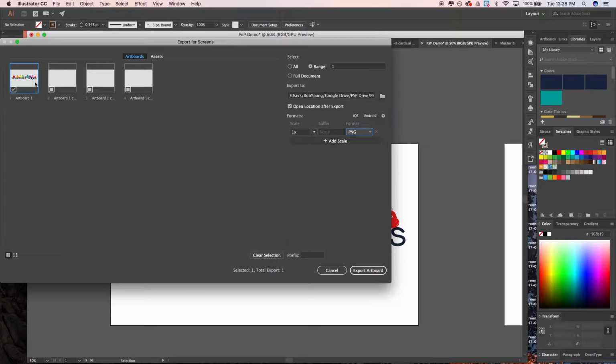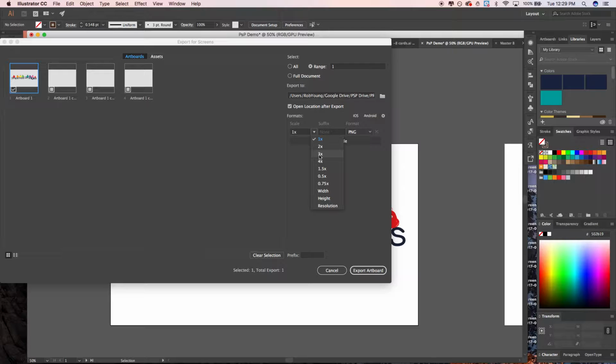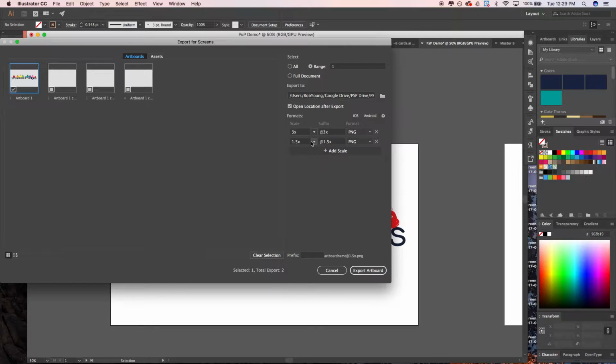Say I was putting this on a website, I might want one that was super high res. I might want one that was low res for an email, and I might want a smaller one for, I don't know, a favicon on a website. Usually gets the 0.5 version.